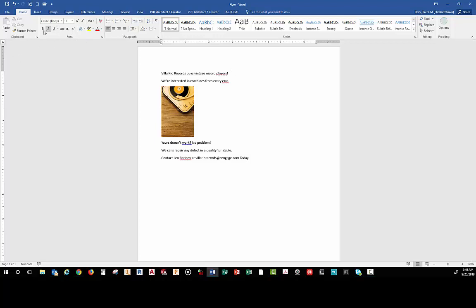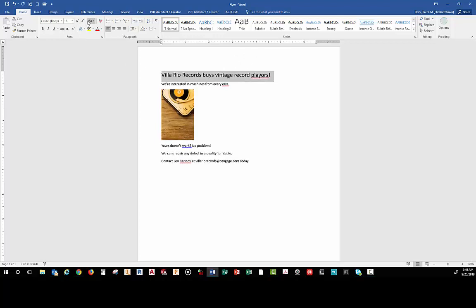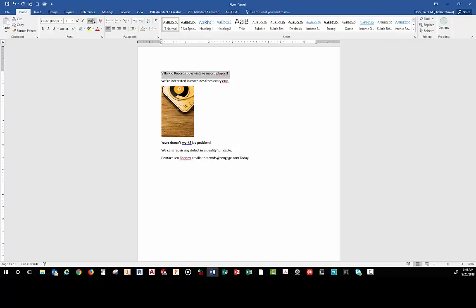Let's see. So obviously you can do things like bold, underline, and italics. If you highlight something, then you can edit it. You can make it bigger. You can make it smaller. You could capitalize each word. You could go in here and do all uppercase if you wanted to scream at people. Stuff like that. You can do bold, italics. If you really want somebody to pay attention, put all three.